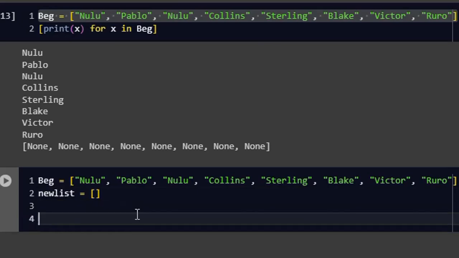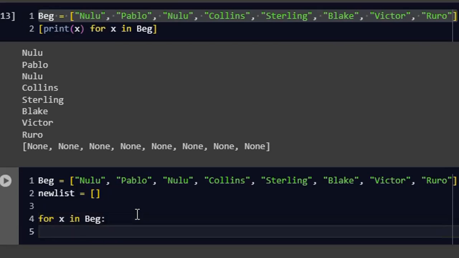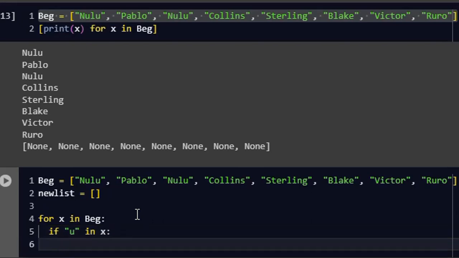So for this, we are going to use a for loop, because we are going to say for x in the beginners. Then we are going to say if. I am going to use a new loop variable, so let me use u, because I'm going to use what we have in there. So for u in x, remember x means an element inside the beginners. For u in x, so I want you to bring a new list.